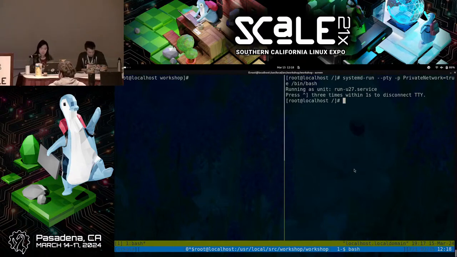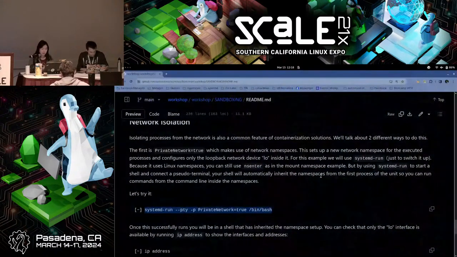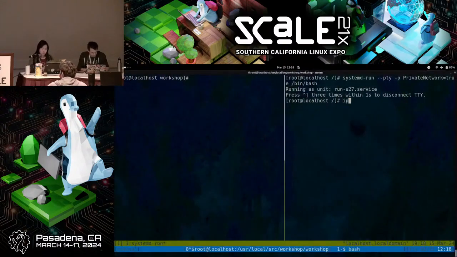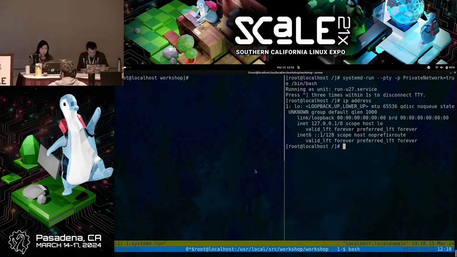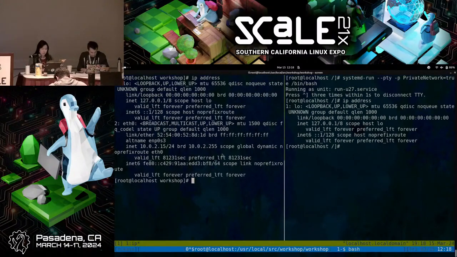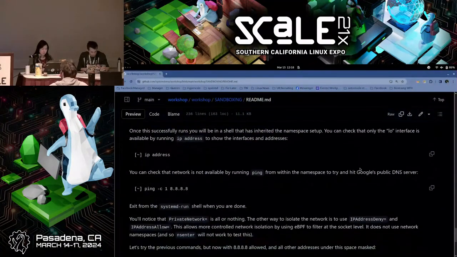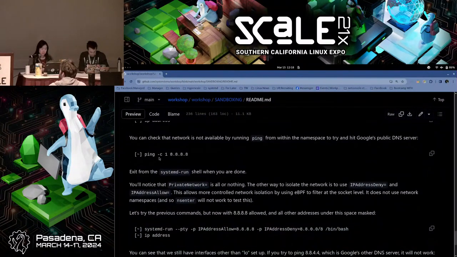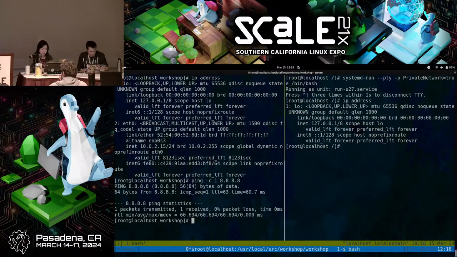And now we are actually inside a new network namespace. We can use ip address to inspect that we only have loopback, whereas on the left side, outside of the namespace, we have eth0 visible to us as well. And you can further check that the network's not available by doing a simple ping on both the host, and you'll see that inside the namespace, the network is unreachable.